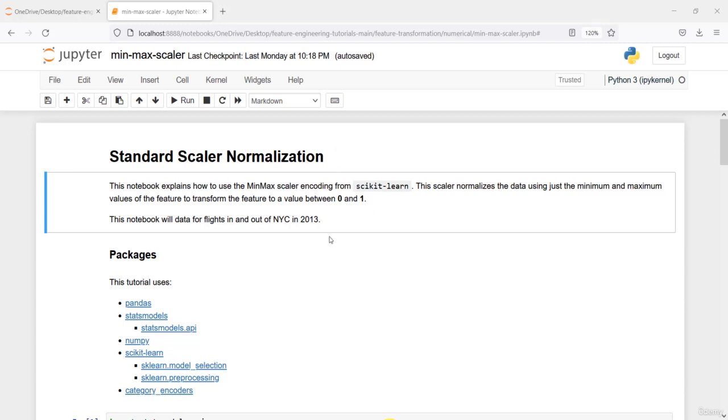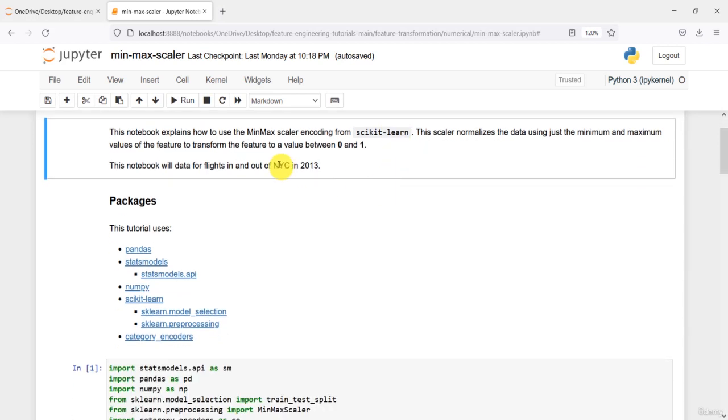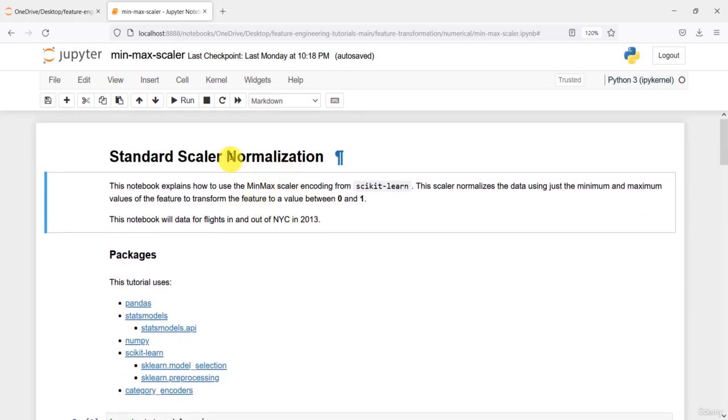Now let us explore the concept of normalization. This notebook explains how to use min-max scaler in coding from scikit-learn. We have already seen min-max implies normalization. This scaler normalizes the data using just the minimum and maximum values of the feature to transform the features to a value between 0 and 1. So this is the range that it will convert to.